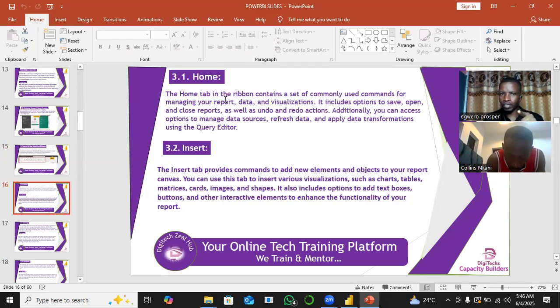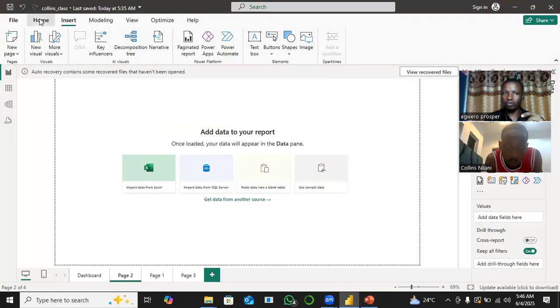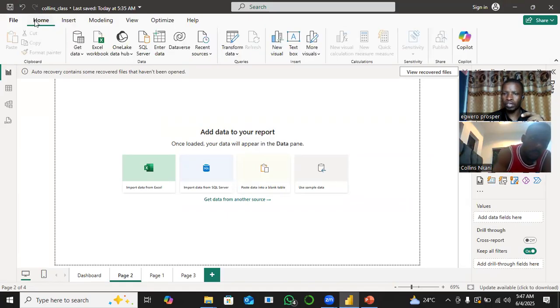The home tab in the ribbon contains a set of commonly used commands for managing your reports, data, and visualization. So it is under the home ribbon. Now, just hold on for a second. Let's quickly come back here. Look at the home here. This is the home we're talking about, which I said is for managing your report and managing your visualization.